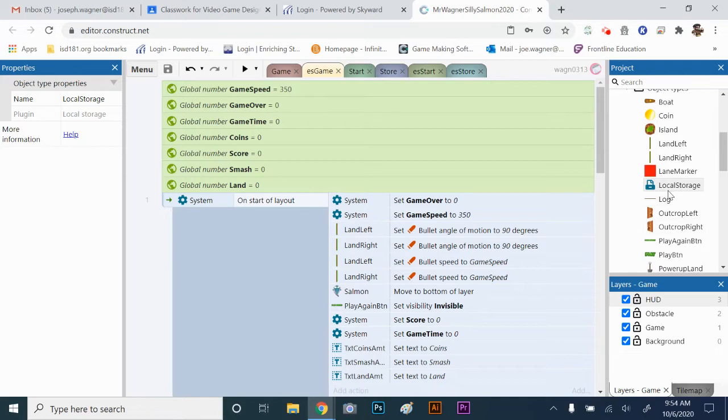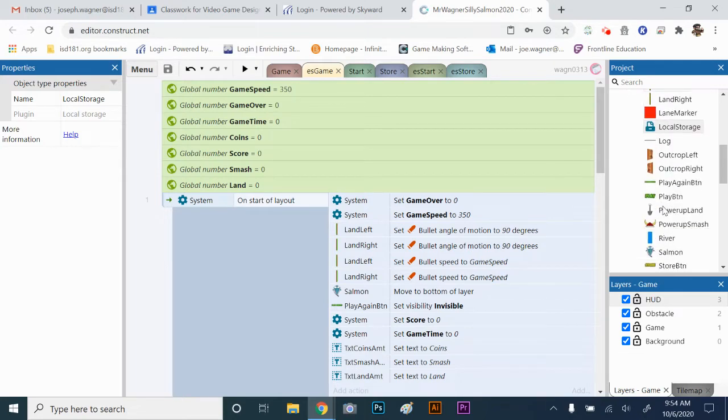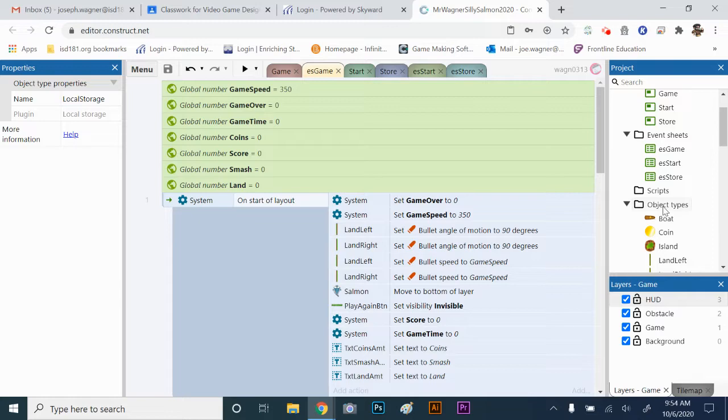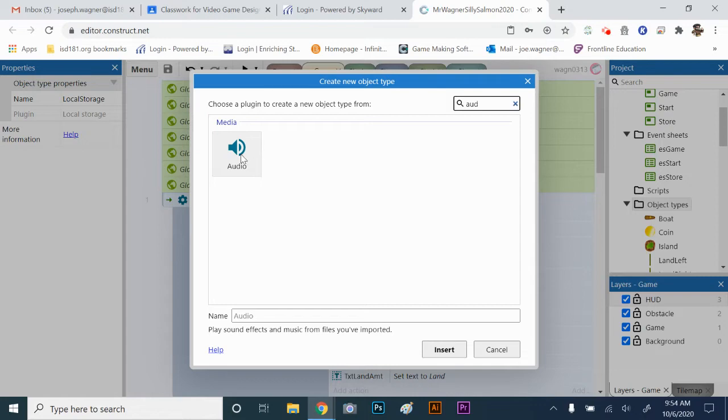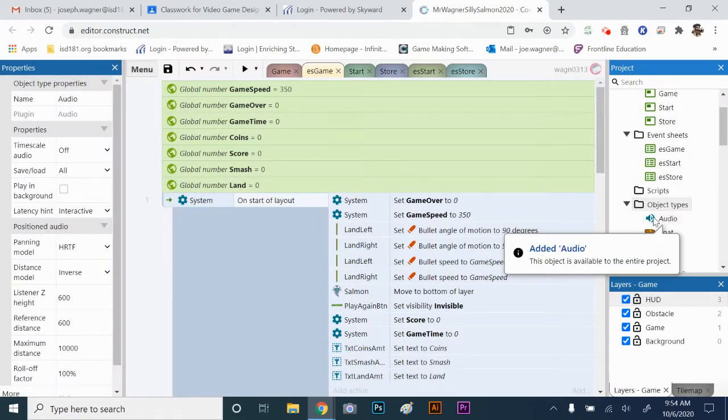So it's like how we added local storage, how you add keyboard, how we added touch, things like that. So right-click on object types, add a new object type, and we're going to go for audio. There it is. And it's just added into our game, okay?